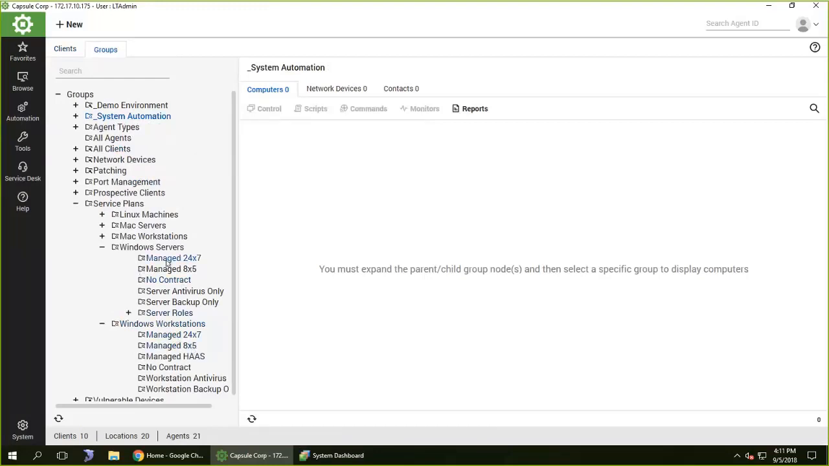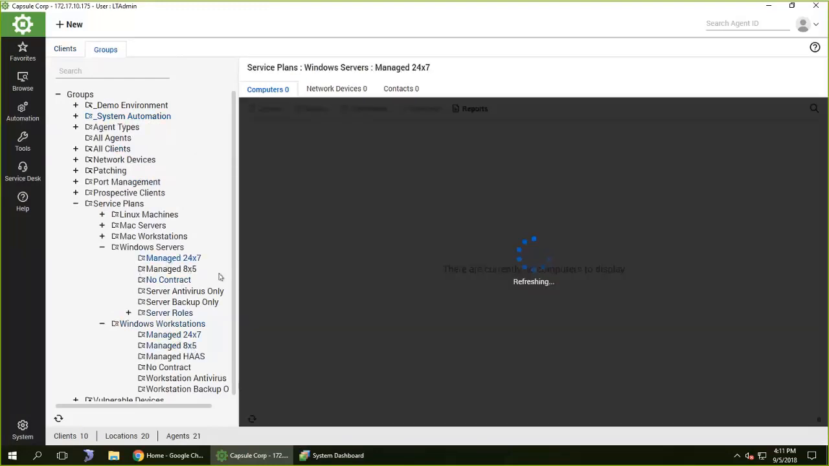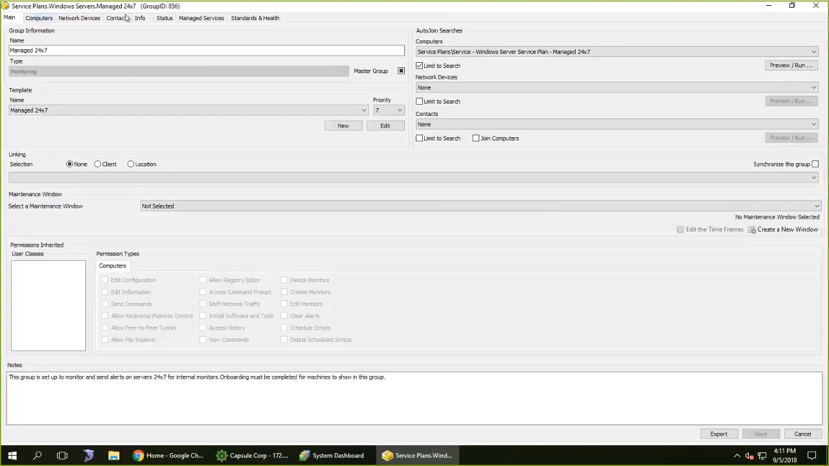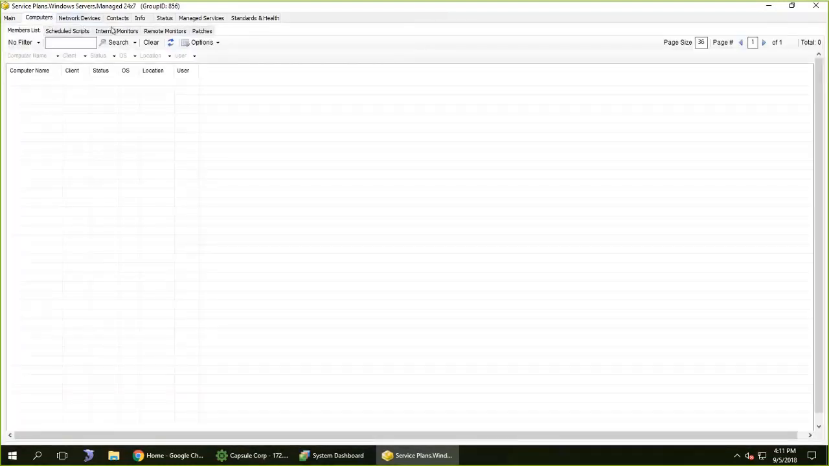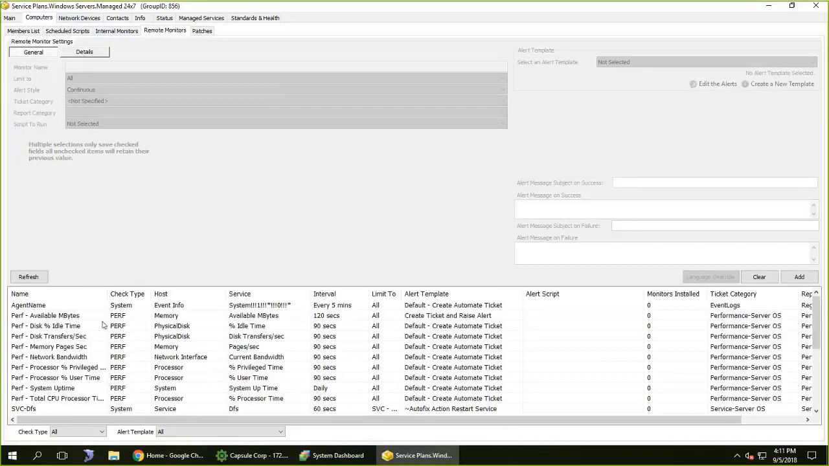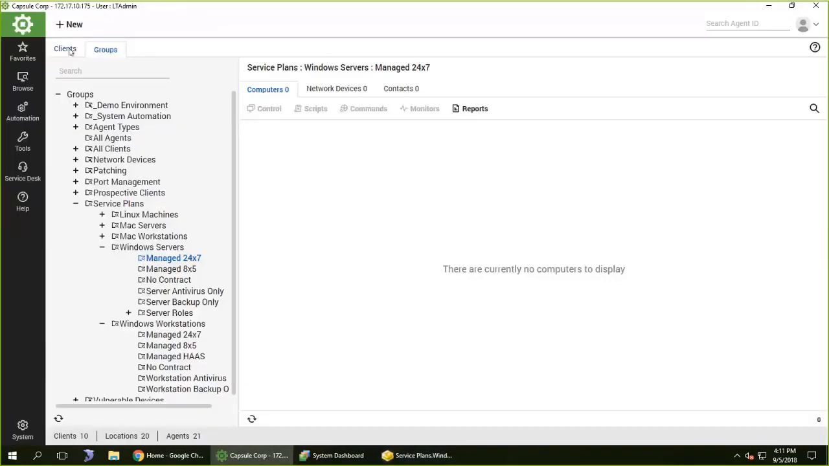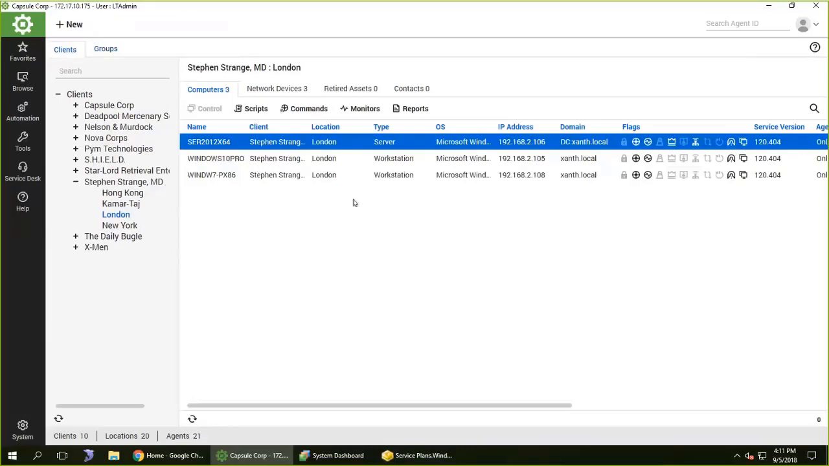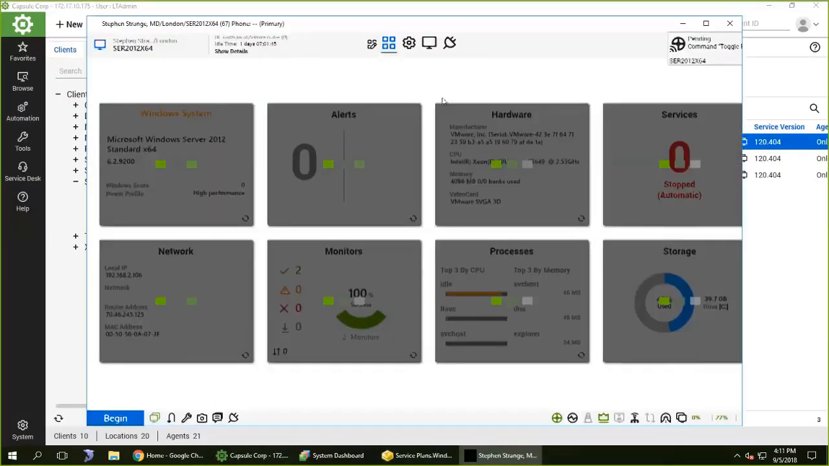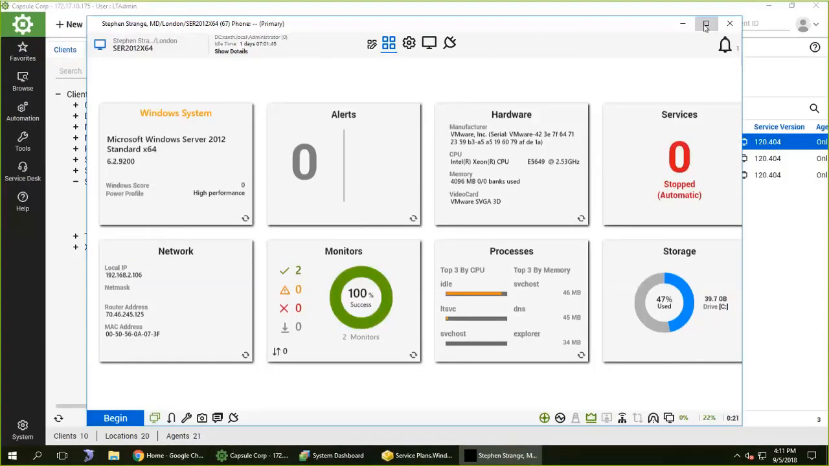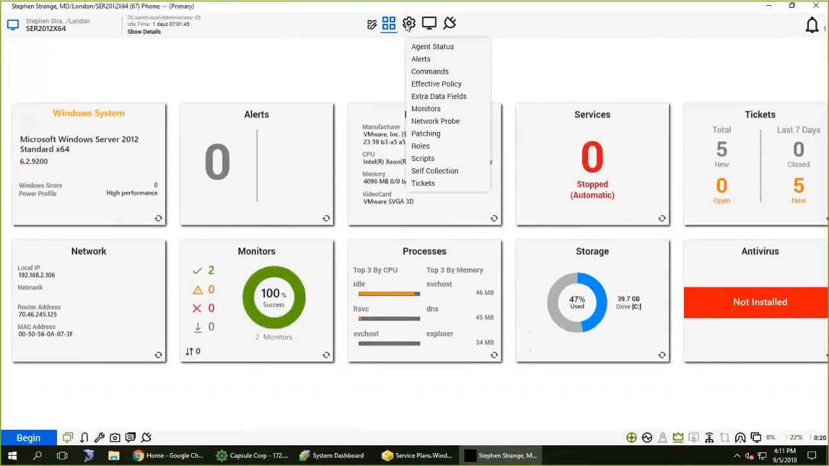Now, what I'm going to do is come down here to my Windows service plan, and we're going to take a look at remote monitors, where we can see we have a bunch of these enabled. I'm going to minimize that for right now, though, because we are going to start out on the computer management screen of this server here. Now, I'm going to right-click in my automation workspace and choose monitors.